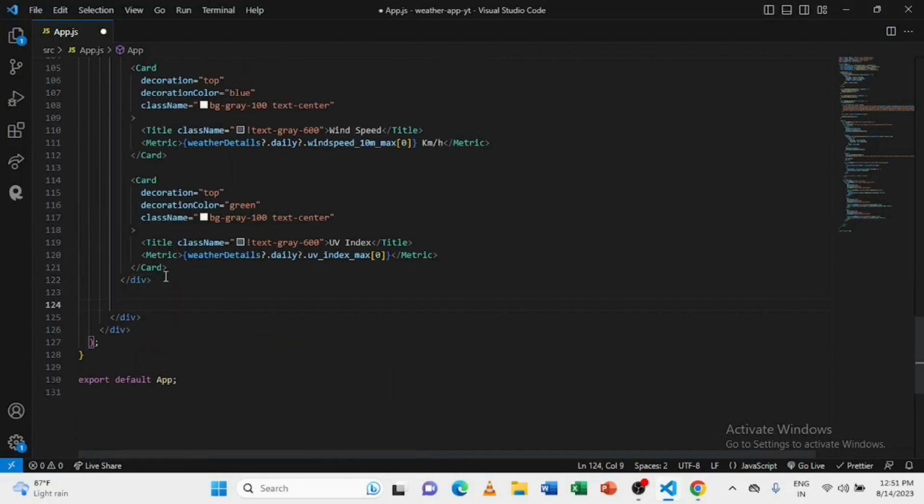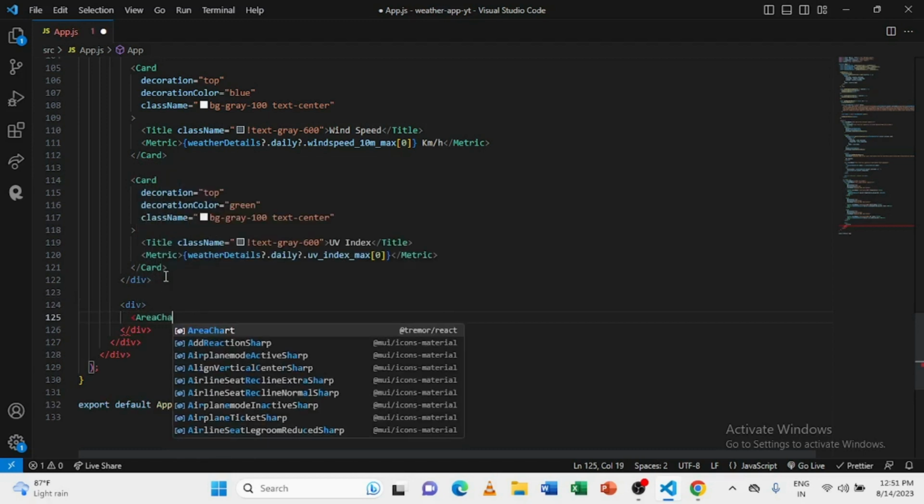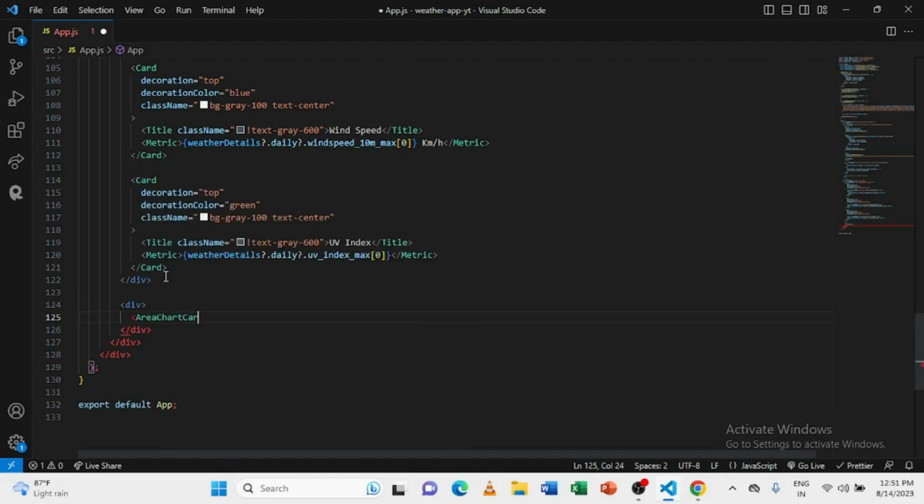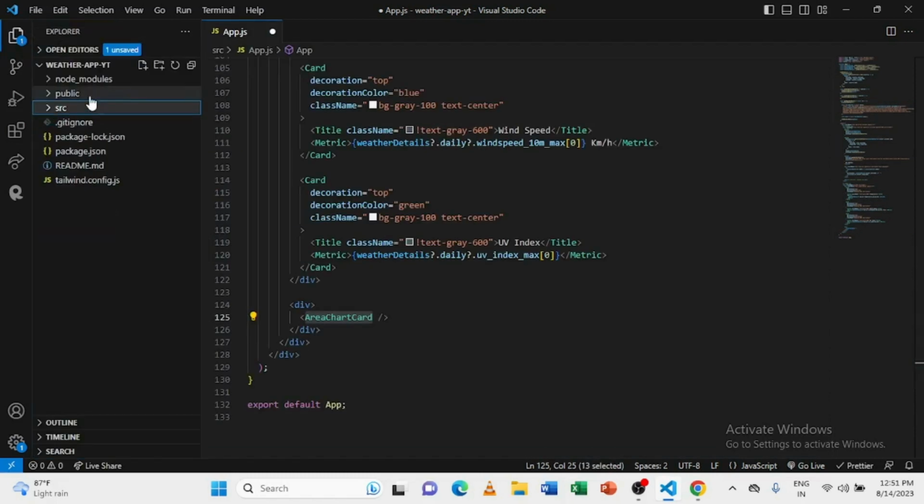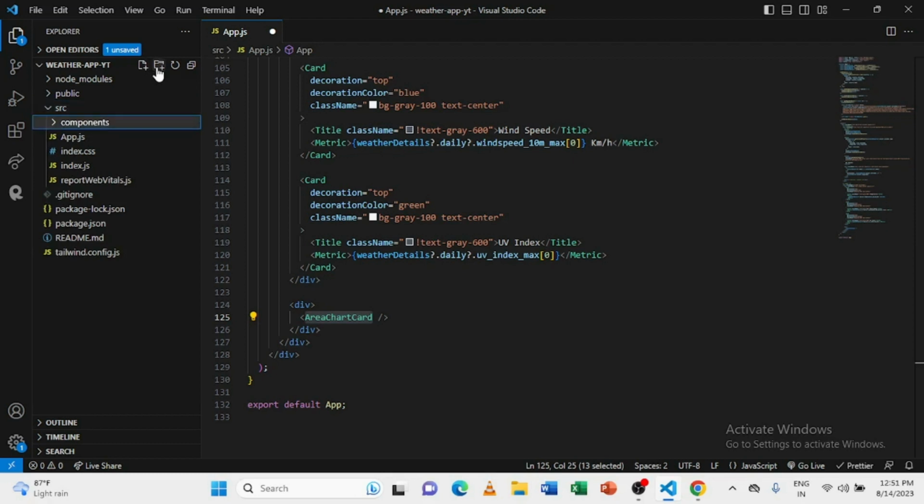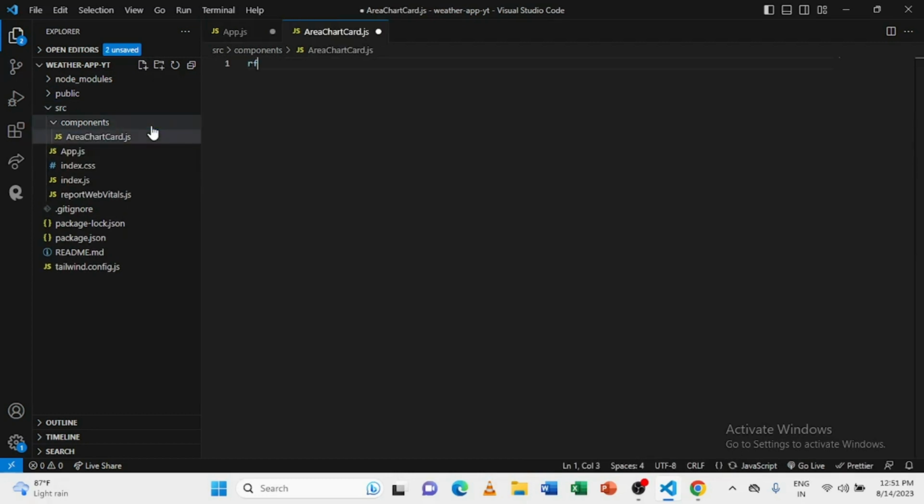So below this, I can create another div for the charts, and we'll be using two charts. So firstly, I'll make an area chart card. It will be a component that I'll be creating here inside our components folder, using RFCE.